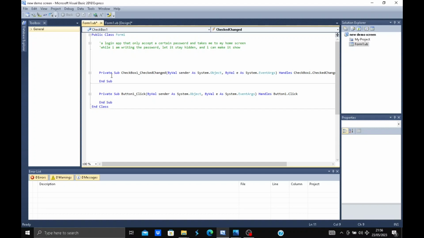Our focus now is on the checkbox. So what is the instruction? The instruction is like this: if the user checks the checkbox, the password is going to stay hidden, else it is going to show. Let me give you an example.